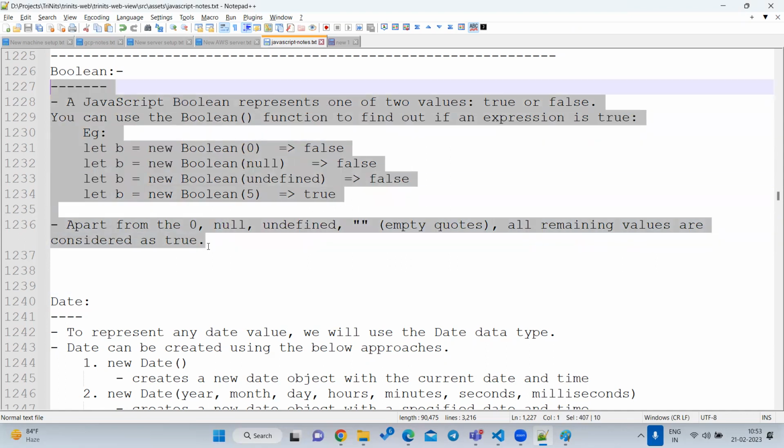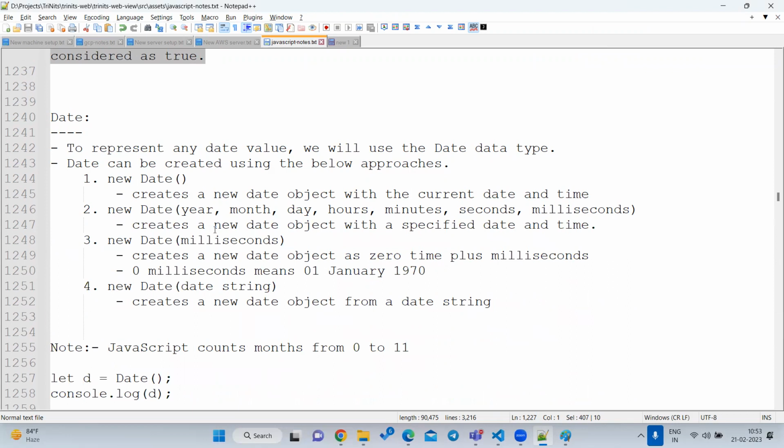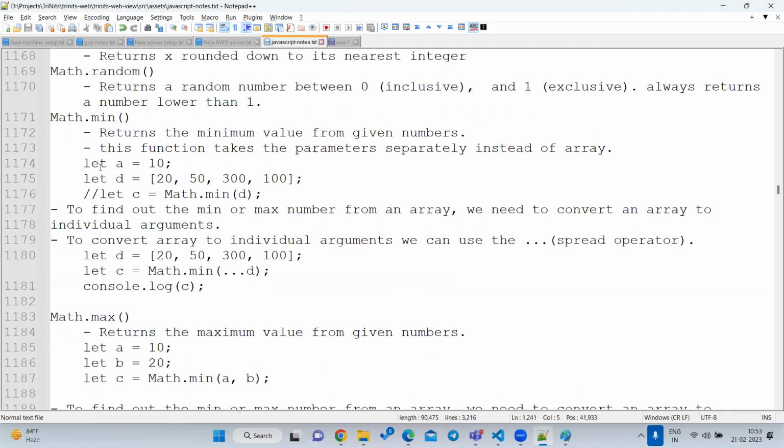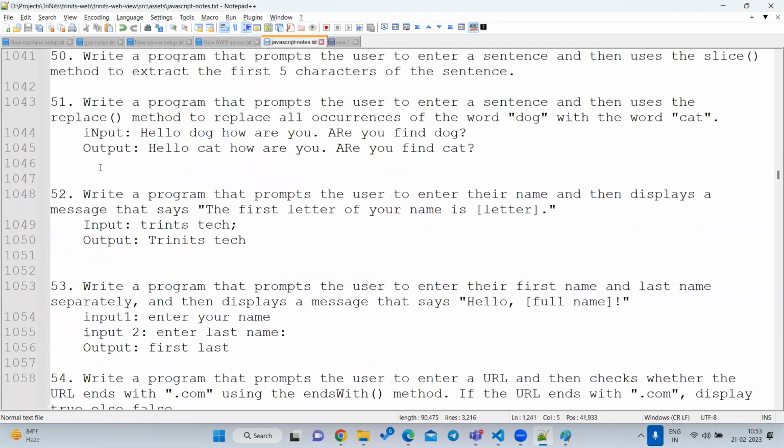Okay, so do you know what dates are? If you want to write your date of birth, how will you write it? We have to go for a type called date. This date is not a primitive data type, it is an object data type. First let us complete the primitive data types.